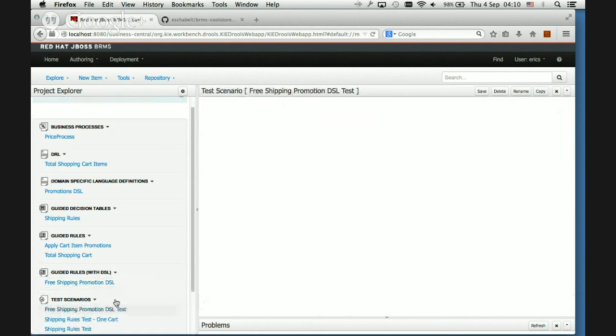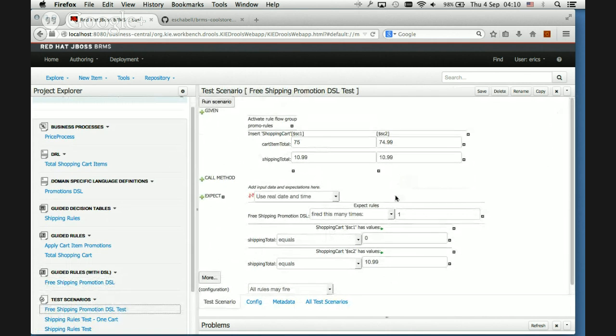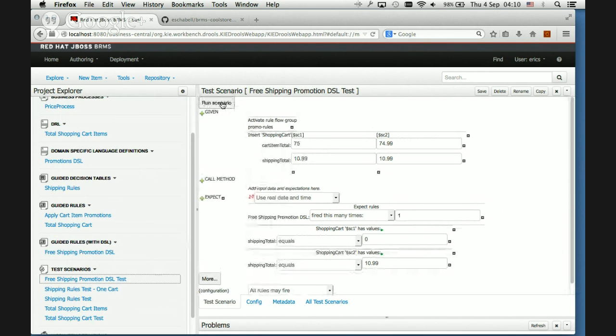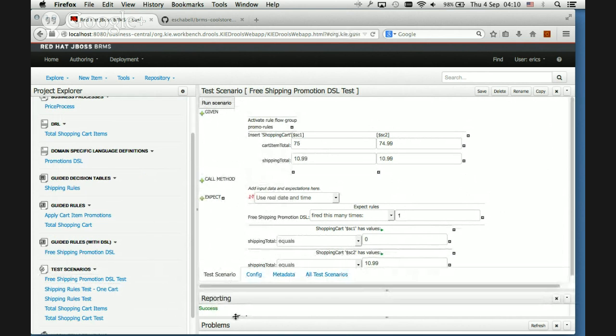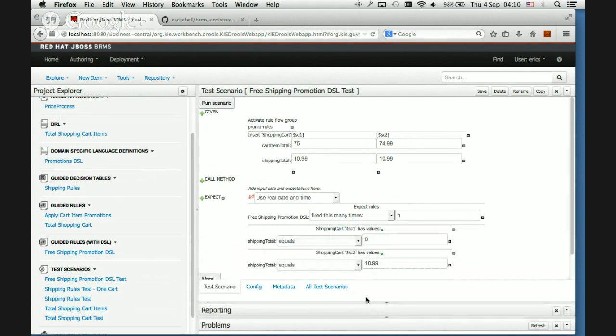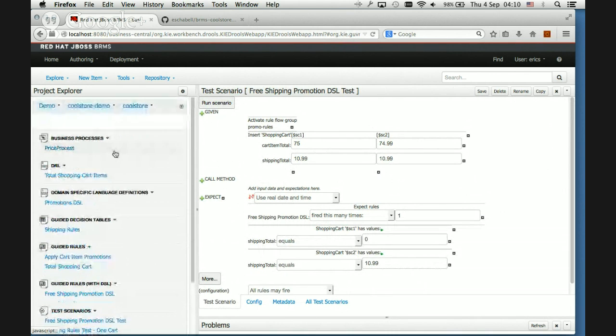You see we have test scenarios where we put in fake shopping cart items, fake shipping totals, and then we call whatever rules we want and we expect this output to happen. And you can run these things and get answers out of them. You run the scenario and you see down here at the bottom success. So no text was added, but everything went well. And that's about it there.